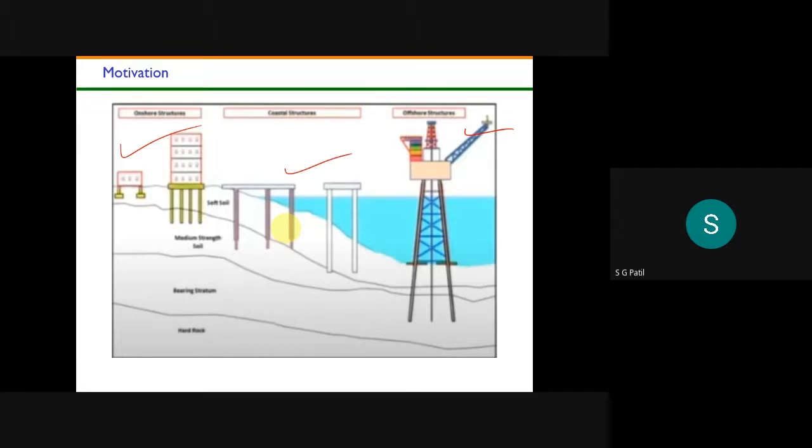Then we have seen classification based on the disturbance you are causing to the surrounding soil, whether non-displacement piles, low displacement piles or high displacement piles. So these are all classifications based on the different yardsticks.